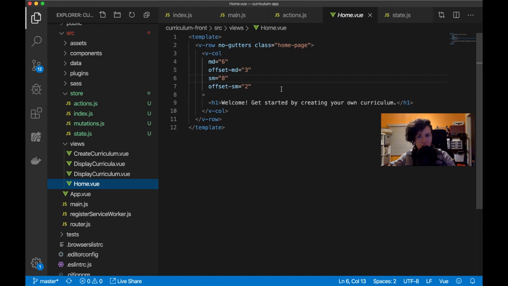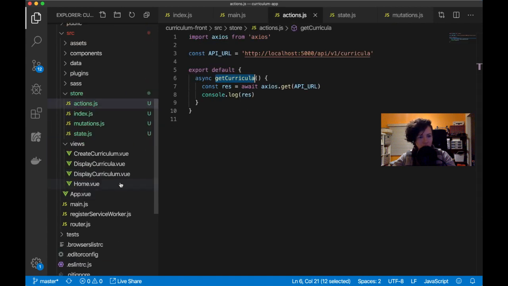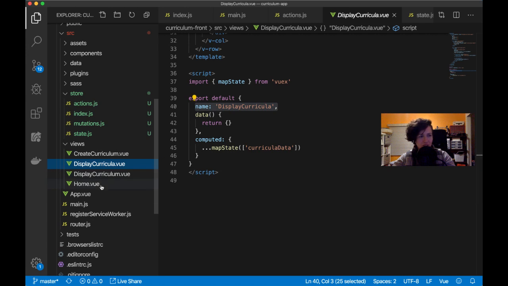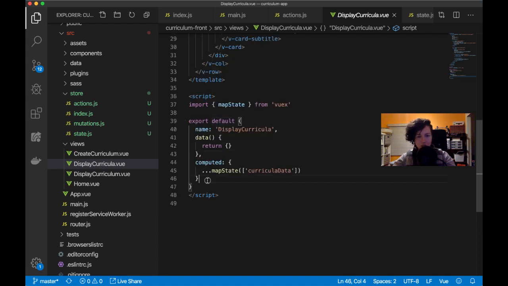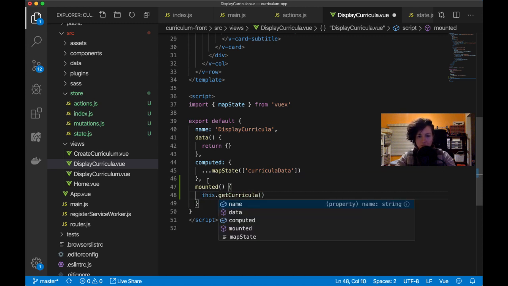The home screen doesn't do it. So it's going to be in the display curricula page, because eventually there's going to be some kind of login here. So then it'll be a bit easier. So in display curricula, I'm going to put on mounted. So when the component mounts, I'm going to call this function get curriculum, which I need to import from Vuex into this component.